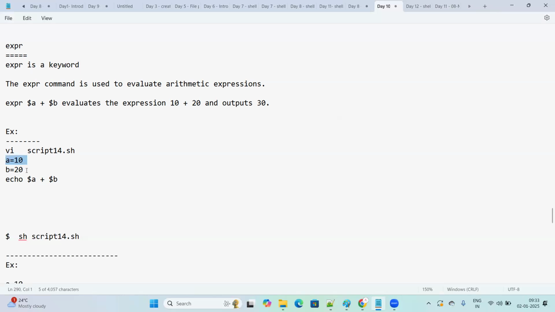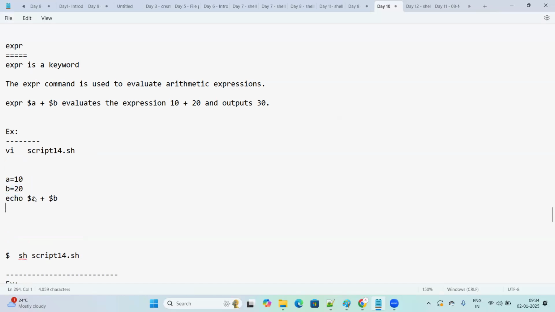We are declaring a variable and assigning a value of 10. Again, one more variable, assigning a value of 20. We are just trying to print the output: $A, accessing the value of A, plus $B, accessing the value of B. Can anyone guess what is the output of this particular script? Only 3 lines: A is equal to 10, B is equal to 20, echo $A plus $B. What is the output that we will get here? Let's see what is the output that we are going to get.